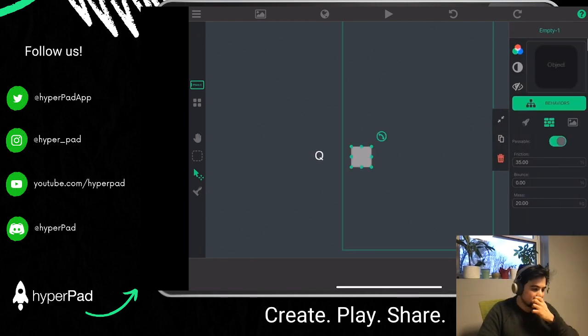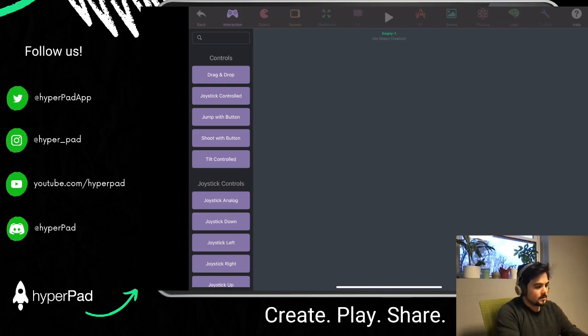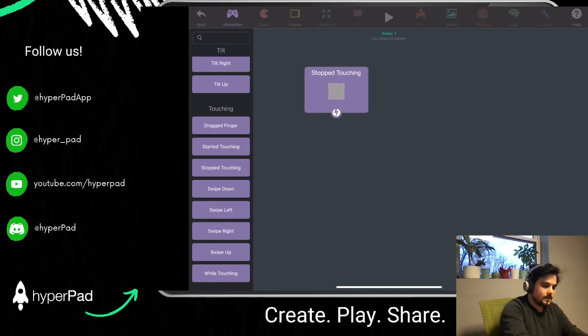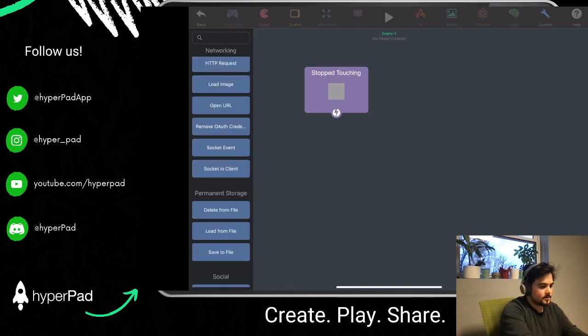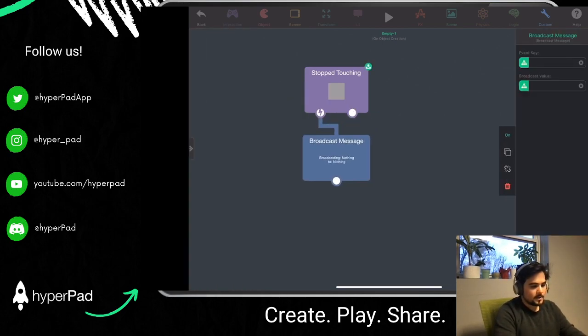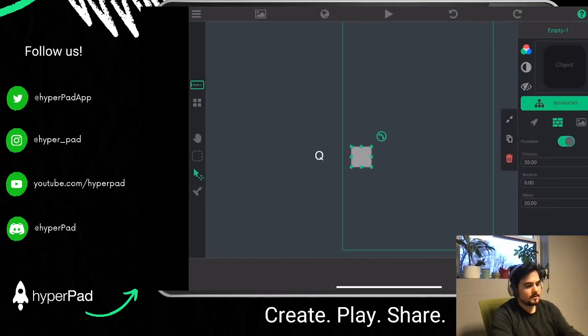I'm just going to go to behaviors of this guy, and I'm going to do on stop touching. So when I stop touching the letter, I'm going to go to custom, and broadcast message. And I'm going to broadcast the letter that we clicked on. And because I'm going to be duplicating each letter, I don't really want to hard code the event key. I'm going to use attributes here.